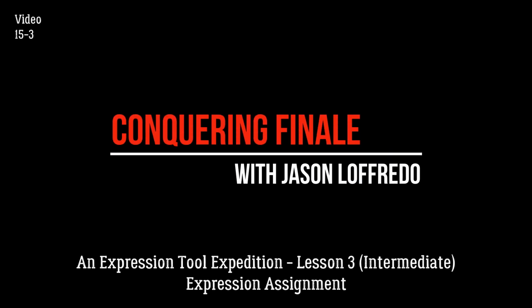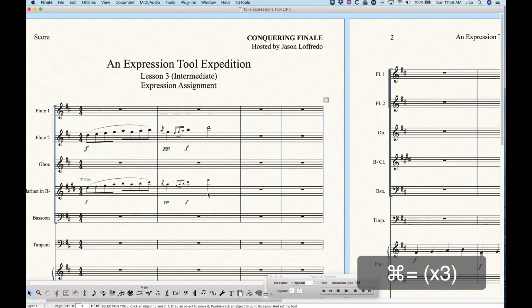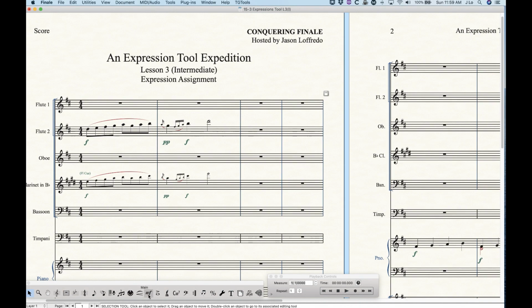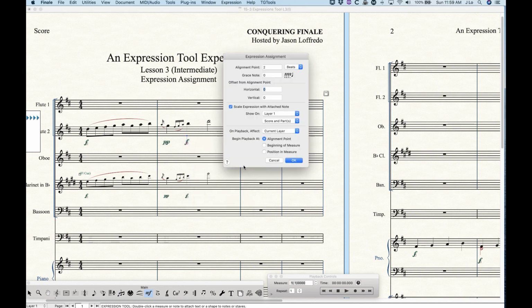My name is Jason Lafredo, and today we are traveling a little further along our expression tool expedition. Specifically, we're going to start looking at the expression assignment dialog box. And how do you get there? Well, that's a good question. You go to your expression tool, and you can right-click on any expression, and in the contextual menu, just about here, we're going to choose Edit Expression Assignment, and that will pull up the expression assignment dialog box.